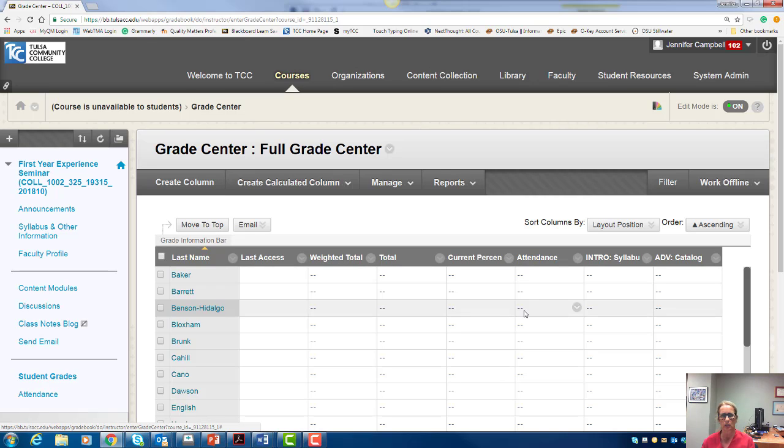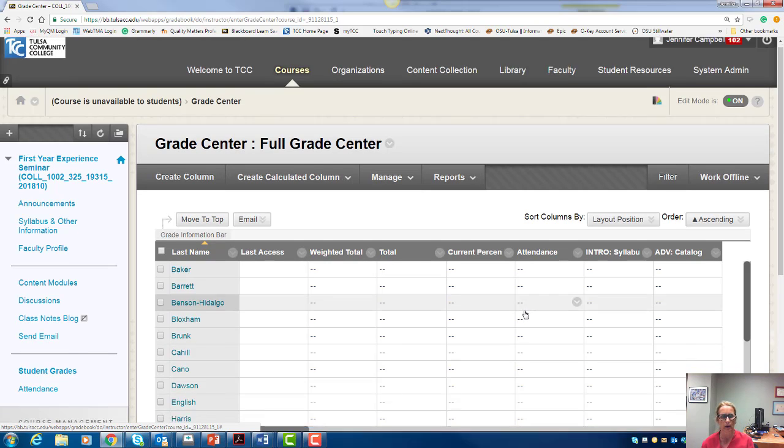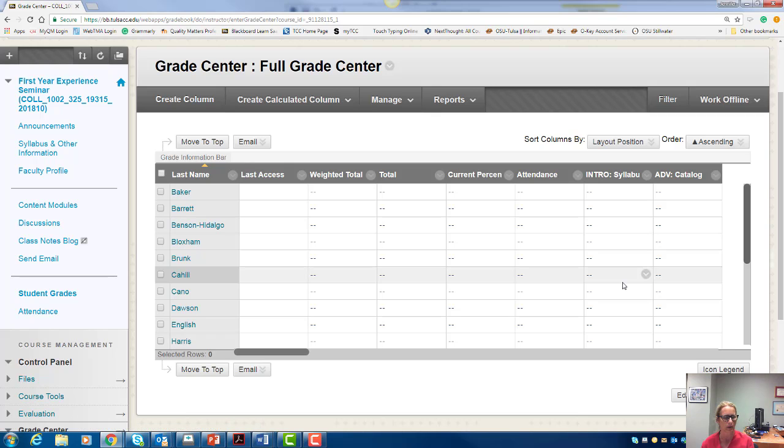You'll get an exclamation point in the grade column when work needs to be graded. If you are collecting work from students in a classroom, you don't need to worry about collecting it in Blackboard. You'll just type your grades in when you're ready to enter grades.